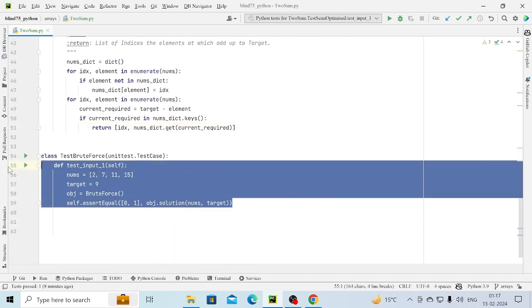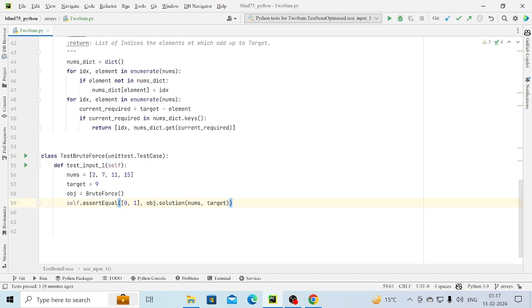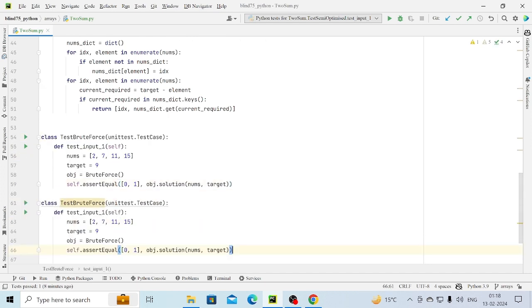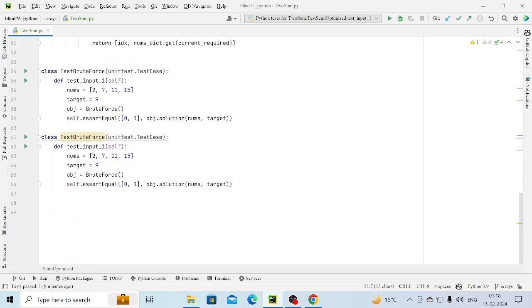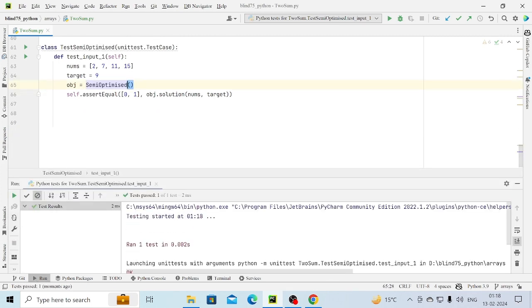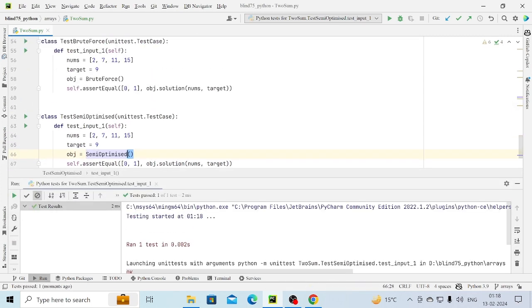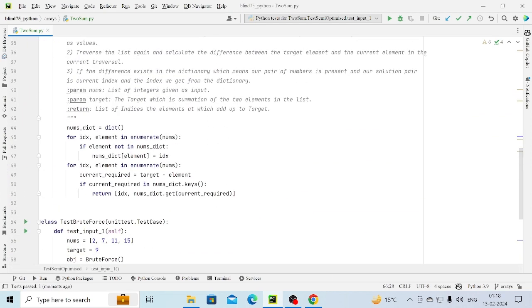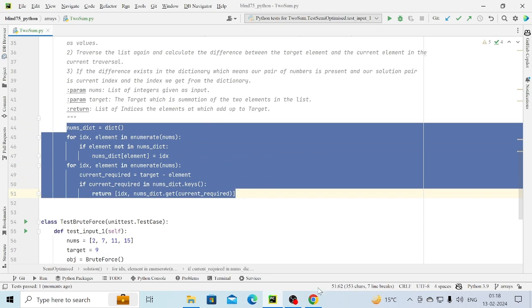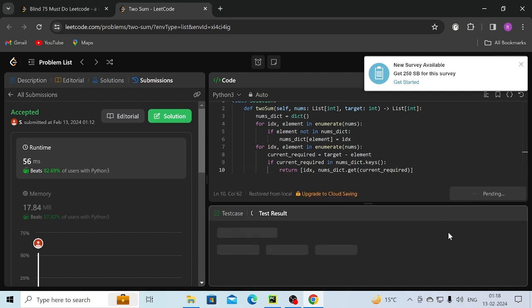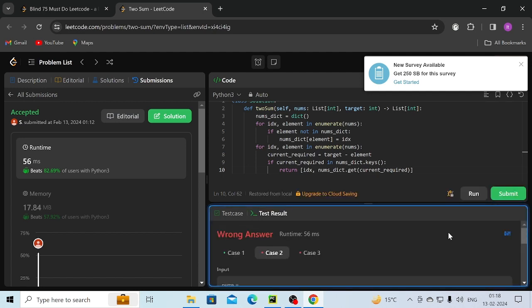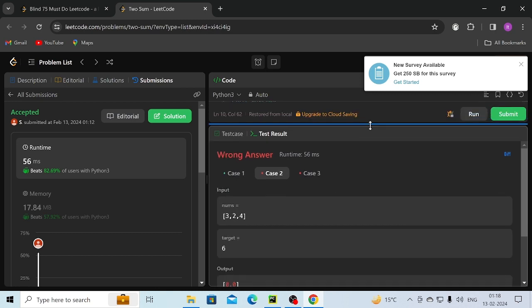So for that, first let me write the test case. If I copy this semi-optimized from here and just paste it here, okay, so we see that for this test case, it is running fine. We are getting the test result as pass. So what we're going to do is copy this and try to run it on LeetCode and see if this passes. Let's see if it passes. Oops, it failed. As I told you, it is going to fail.